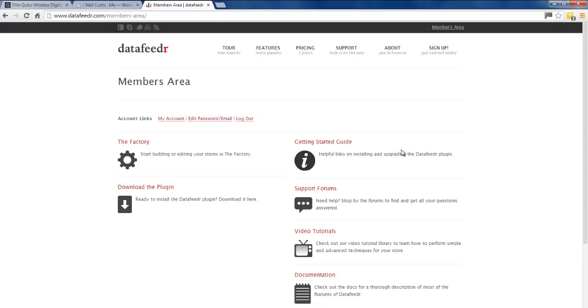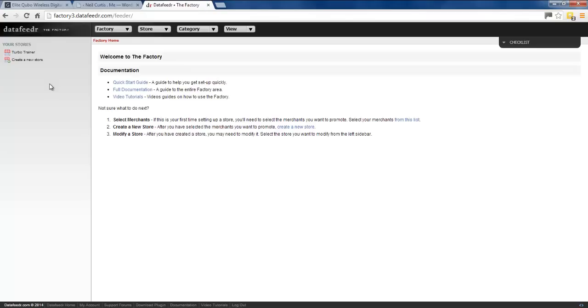And just wait and download the plugin. We'll do that later. But what you do is click on the factory, and that's where you set up all of the product feeds that you want to use.